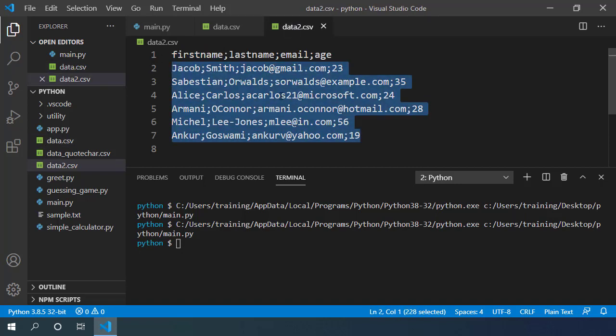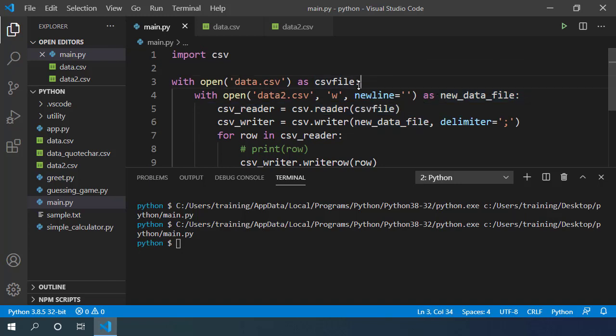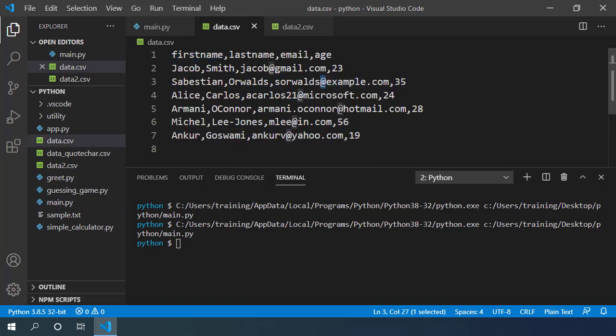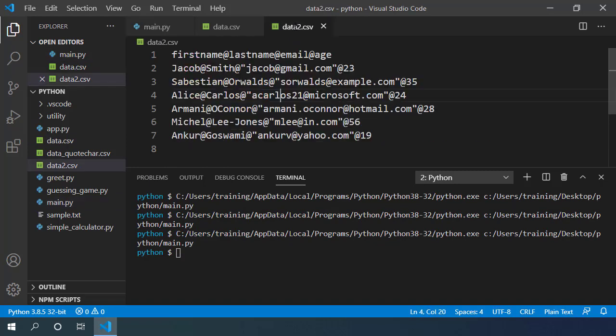Now let's see what happens if I use a delimiter that's already used in the data file. Here I update this delimiter as the @ symbol. Notice that our email address in the original data.csv file has this symbol. If I run this code, you can see that it creates this file with each column delimited by this symbol. Also, because our emails were containing this symbol, you can see that it has been wrapped inside double quotes automatically. So that's considered as a complete single field.